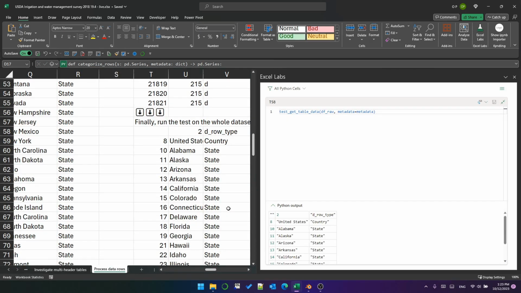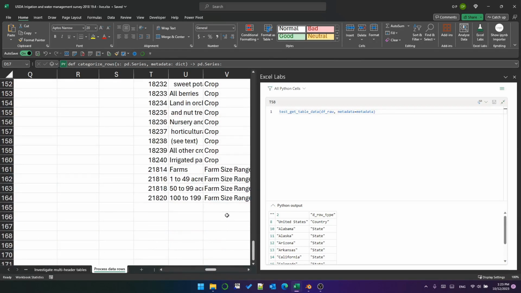Executing that updates the sheet, and checking the bottom of the test shows that across the whole data set, wherever these values are found beginning with a digit, they are assigned this farm size range value.